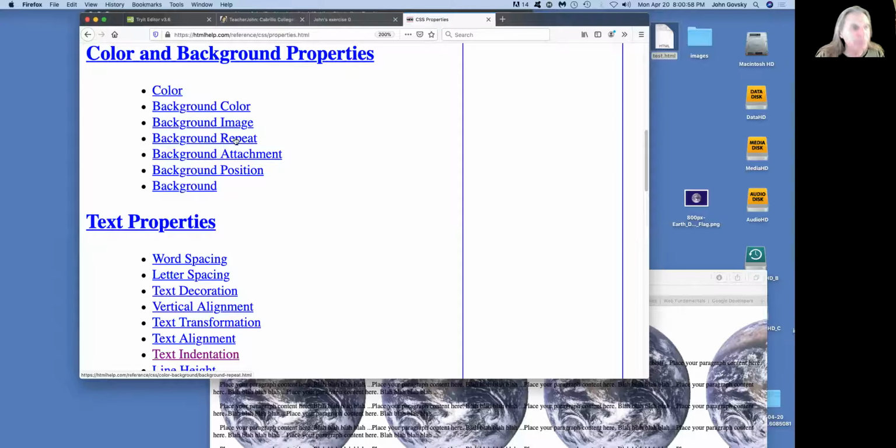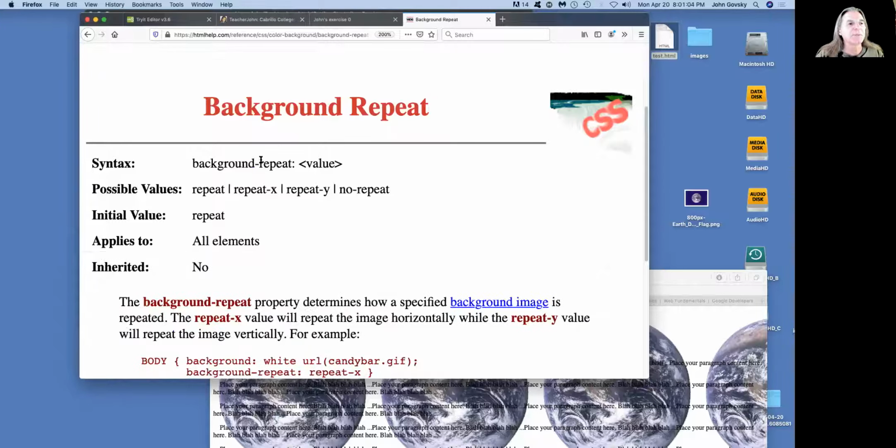The background repeat is where we tell it not to repeat or not to tile. So background repeat is the property, and the values are repeat, repeat-x, repeat-y, no-repeat. Repeat is the default, repeating left to right and top to bottom, which is X and then Y. Only repeat horizontally, only repeat vertically, or don't repeat at all. I'm going to say background-repeat: no-repeat. Right? That's what we want.